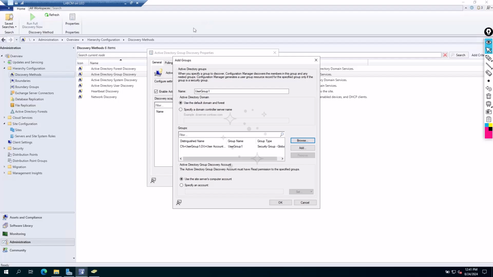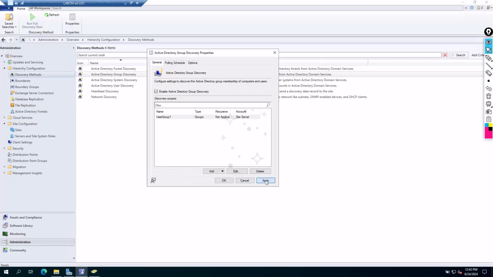Okay. So you can use the options like use the default domain and the forest, or specify the domain controller name. If you want to discover any other domain, you can provide the names here. Also, if you are using the site computer account, you can provide this one. Otherwise, if you're using any specified Active Directory user account, I mean the group discovery account, you can provide those contents. Okay. So I'm going for the default only. So click OK and apply.